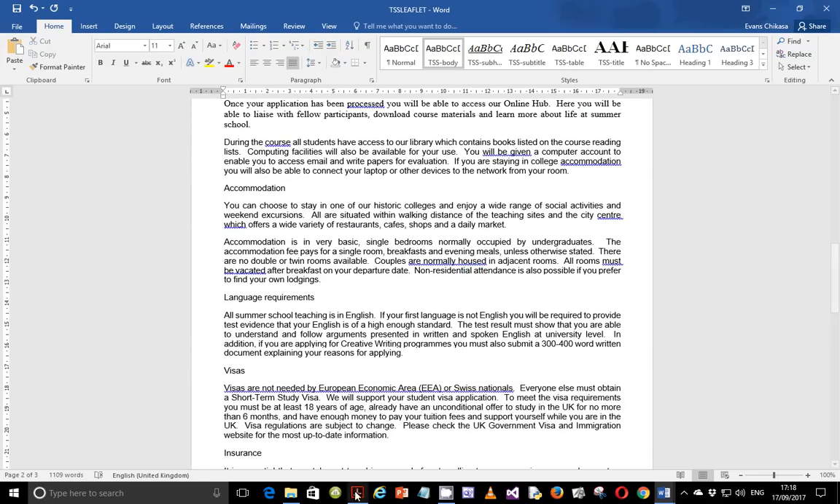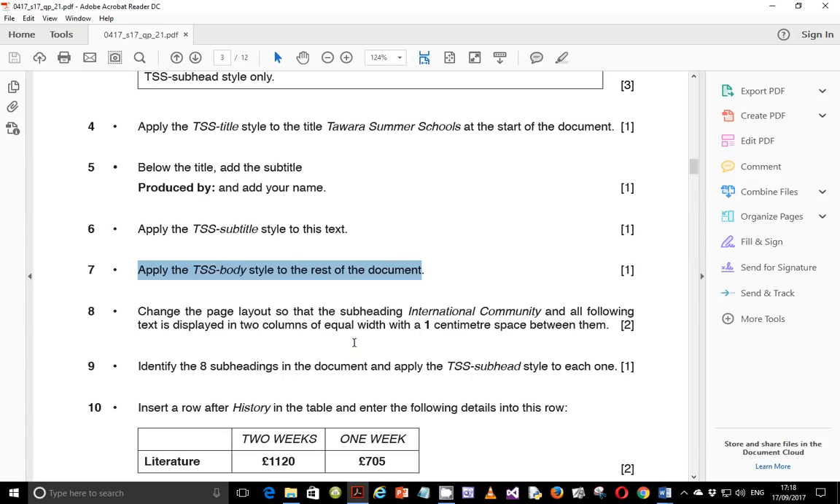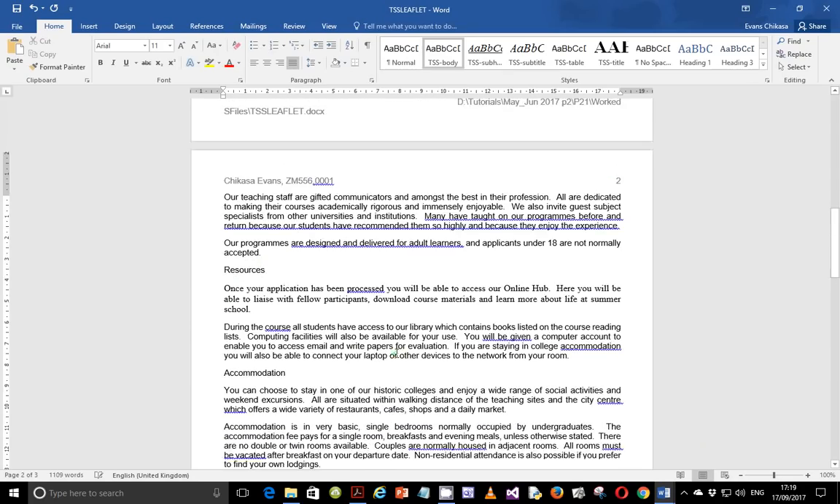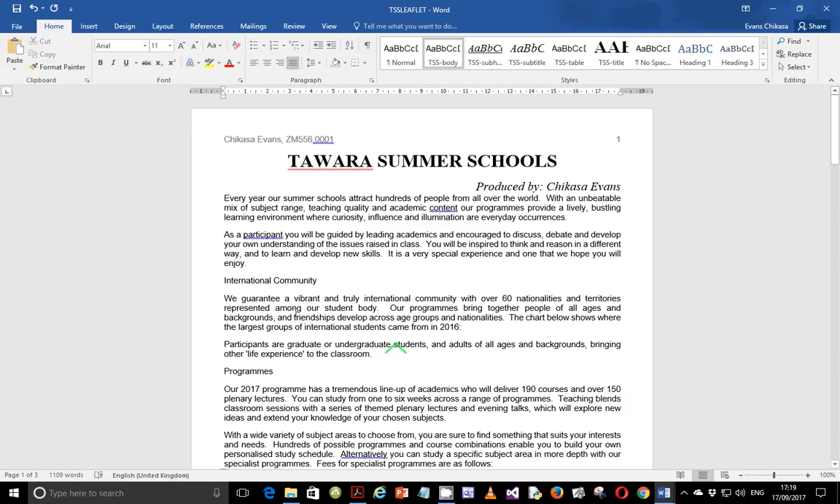Next step, change the page layout so that the subheading International Community and all following text is displayed in 2 columns of equal width with 1 centimeter space between them. Okay, so from the subheading International Community and the consequent text, we're supposed to split them into 2 columns of equal width with 1 centimeter space between them. So let's look for International Community, which is just from here.